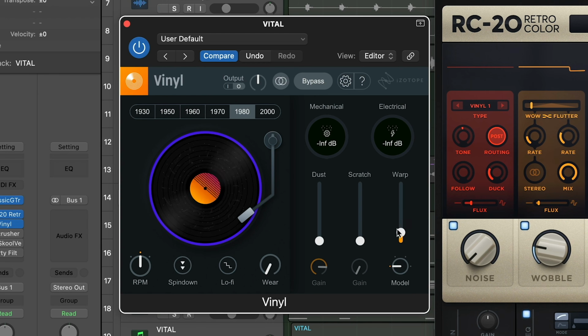But it doesn't just stop here. You have the warp, you have the model of warp, and then you also have the rotations per minute. So let's increase that so you can hear what's going on.